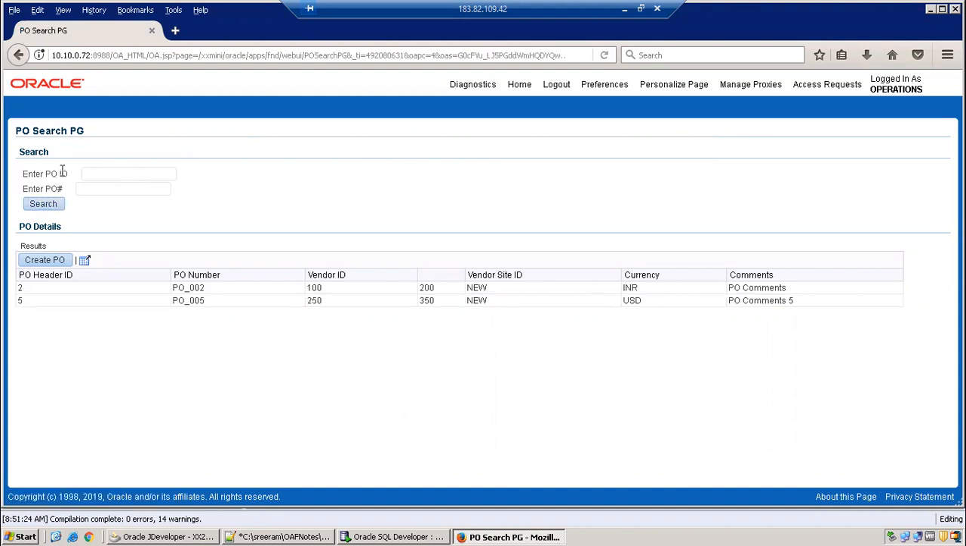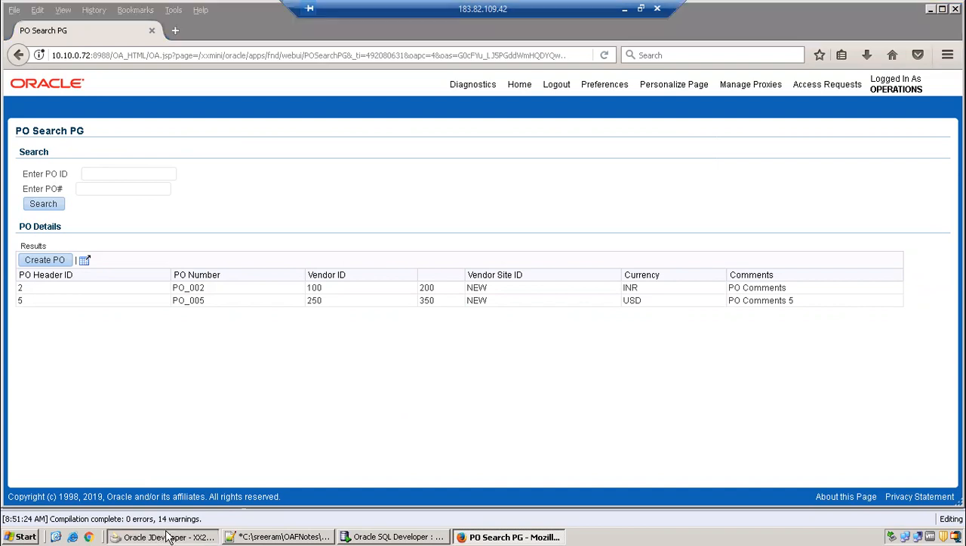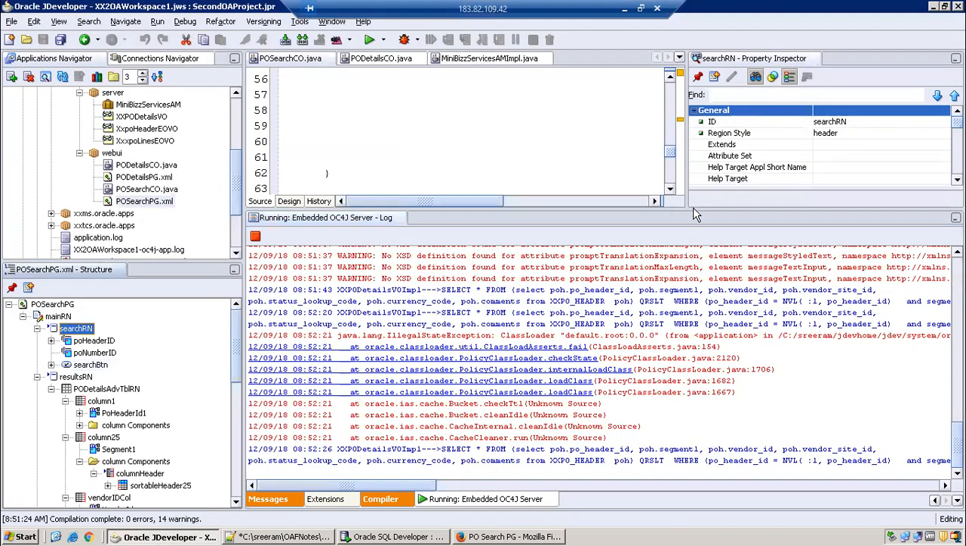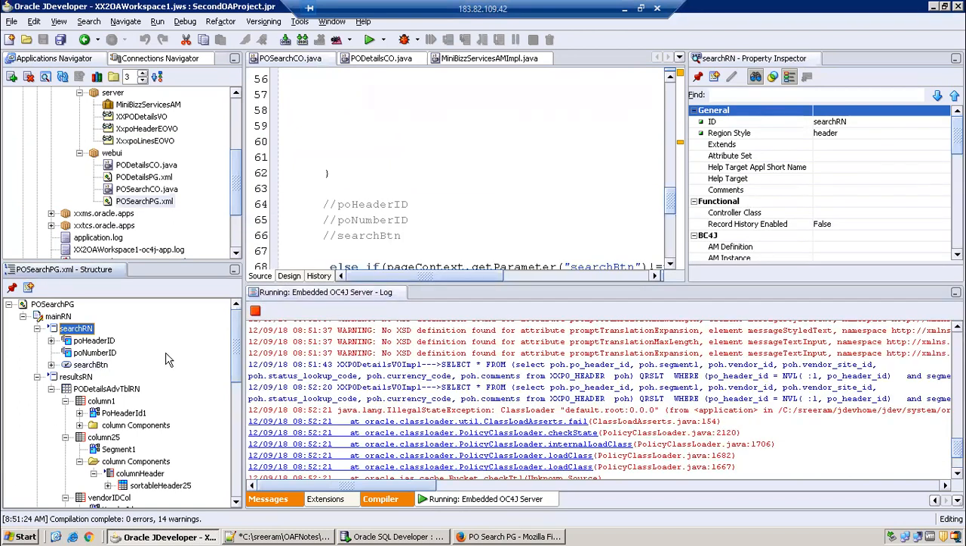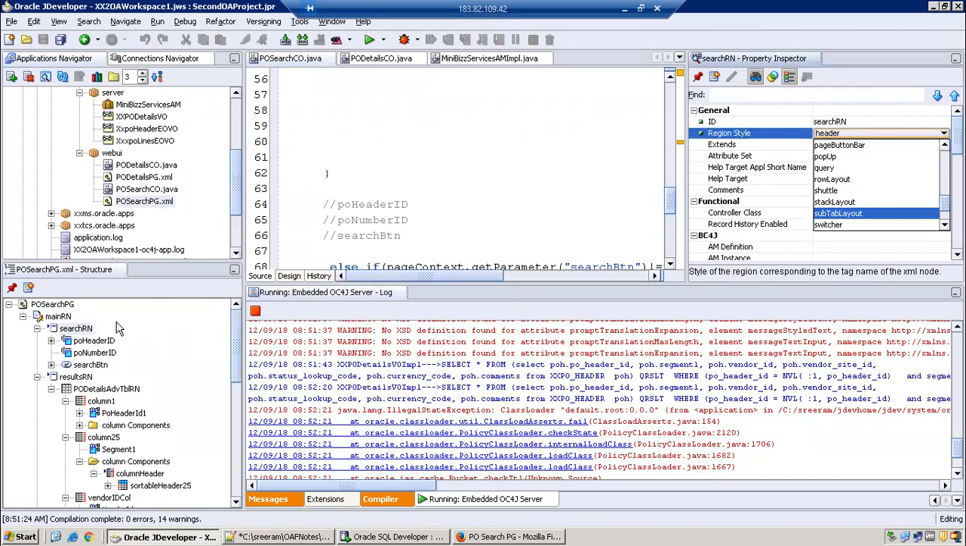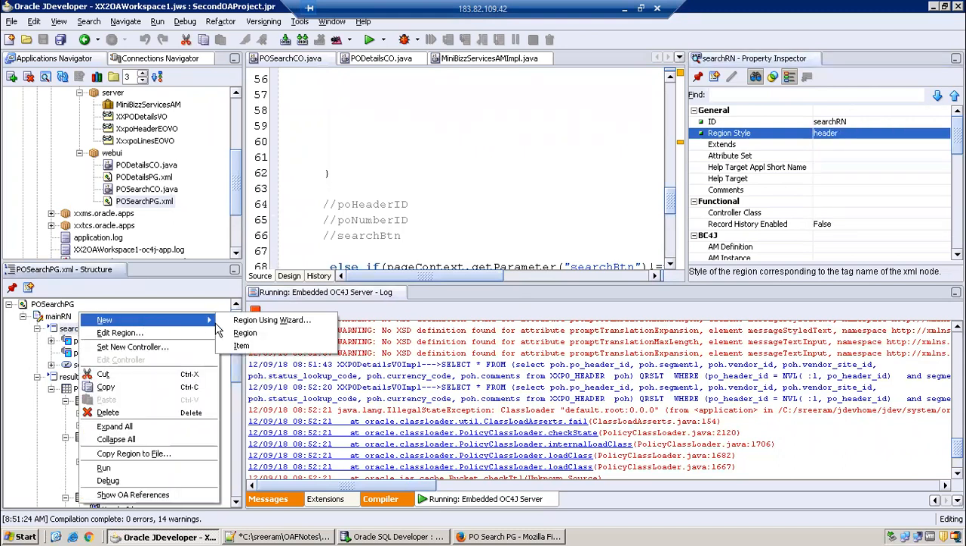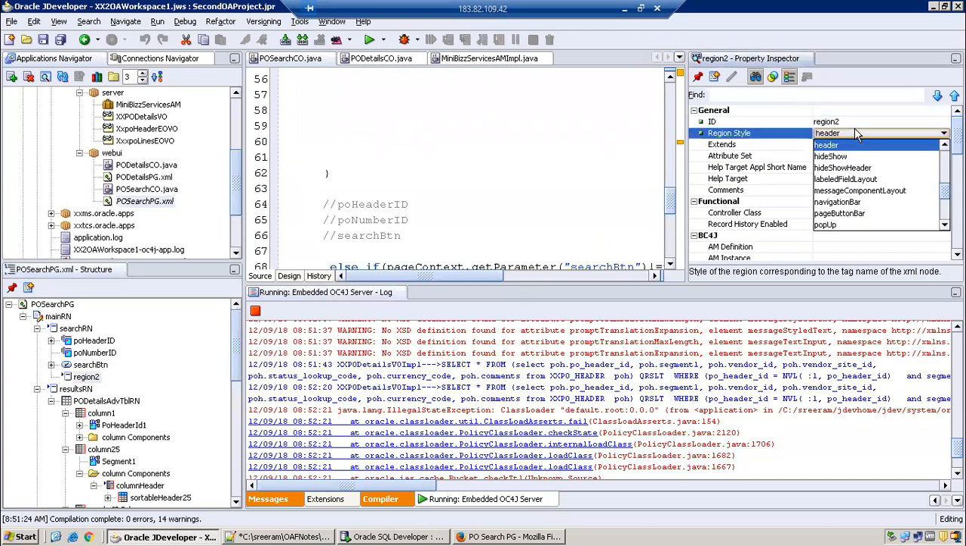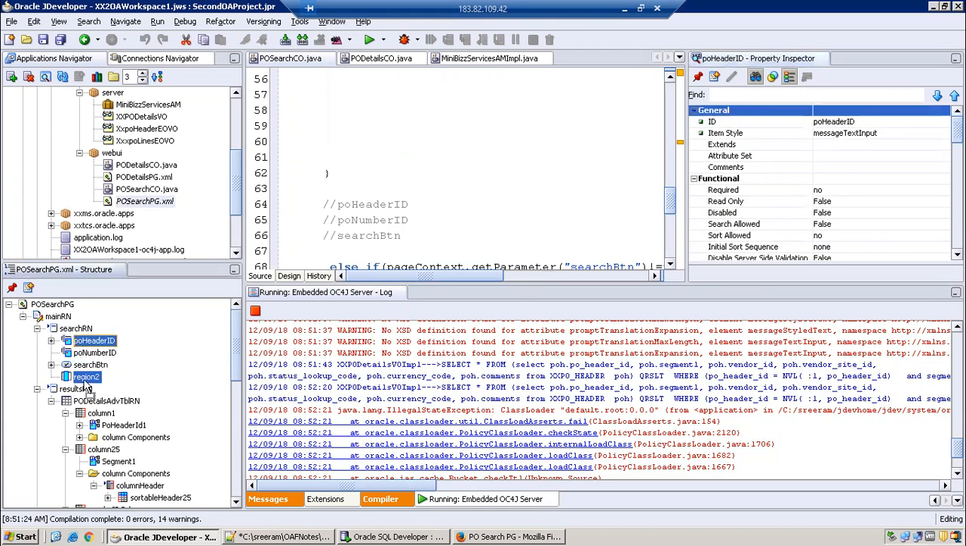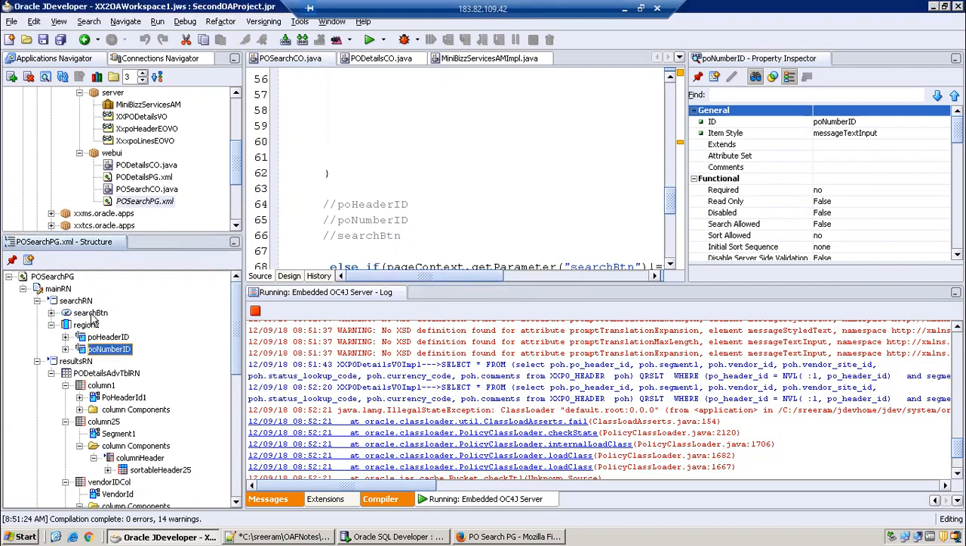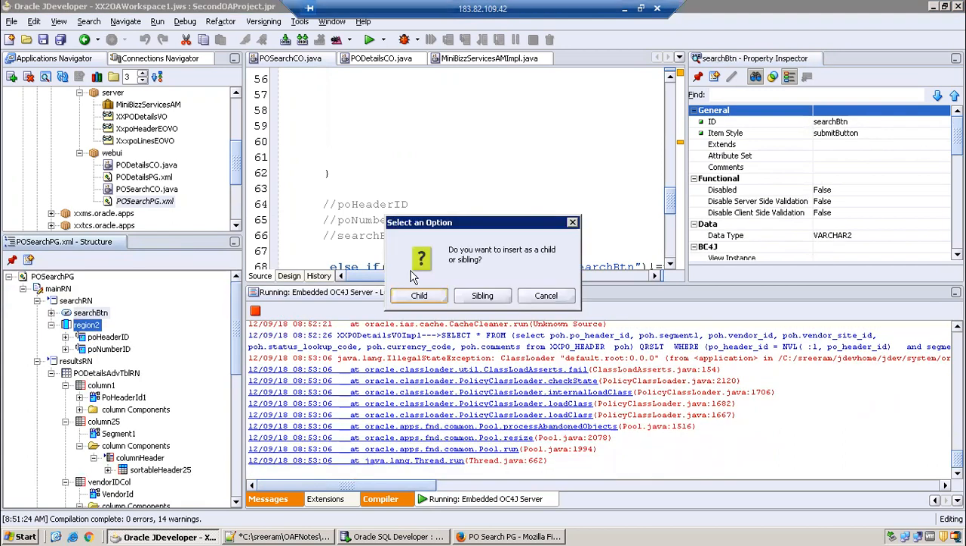Okay. Now we can also change this functionality, like instead of the normal region, change this search region to message component layout so that the look and feel is good. So I'll just change this header region to message component layout. Under this search region, I'll create a new region, change that to message component layout and simply drag and drop here as a child. And now we have one more extra thing, the button. So I'll try to drag and drop it as a child.